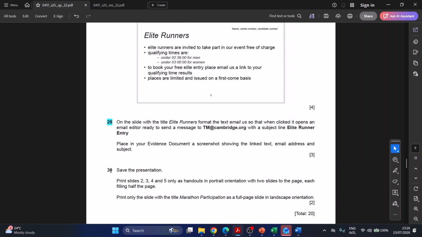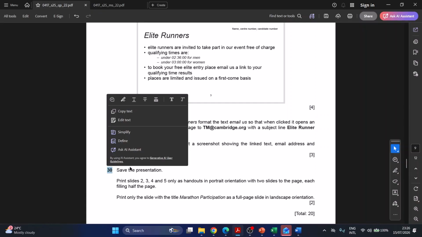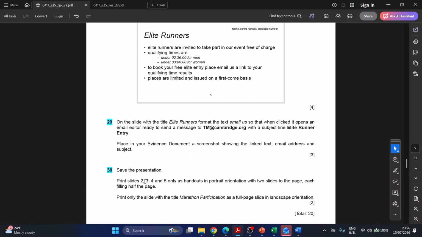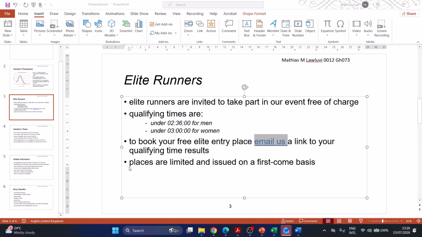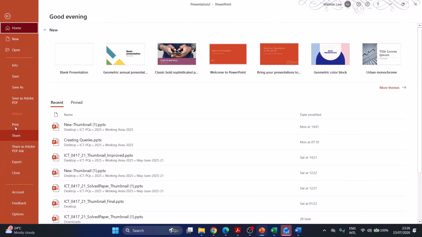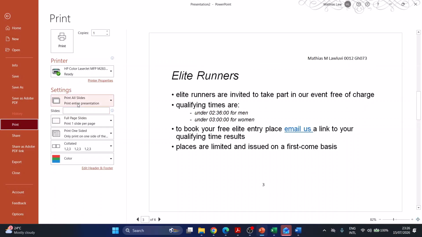The last part here is we're supposed to save the presentation, and we're going to print slide 2, 3, 4, 5 as a handout in portrait with 2 slides to a page, filling half the page. So here, the printout is going to be 2 basically to 5. So we go to file, and now you go to print. And so here we have full page, and then here says print here.